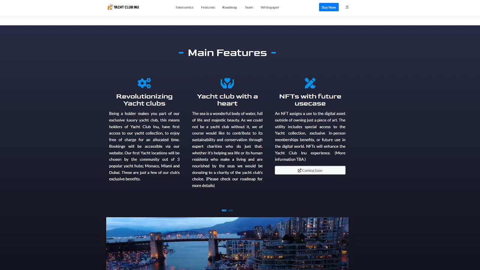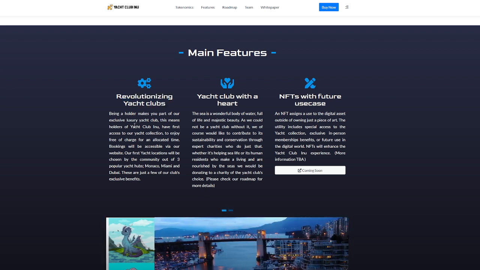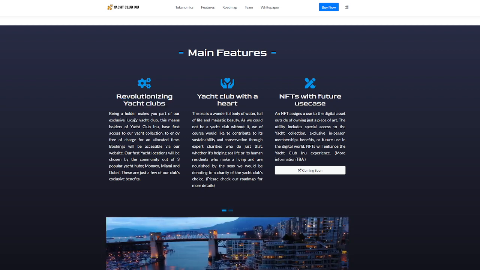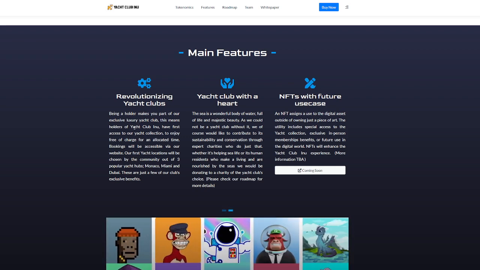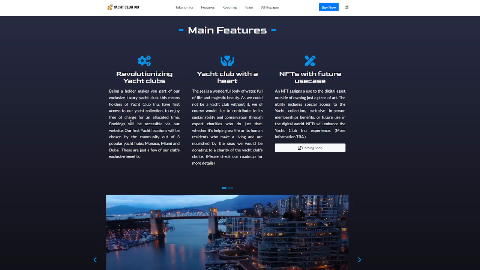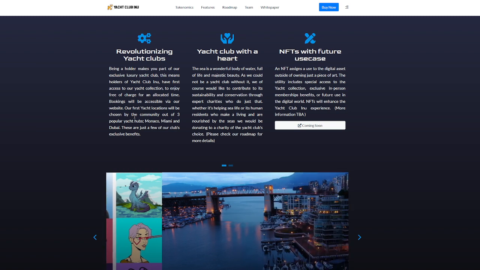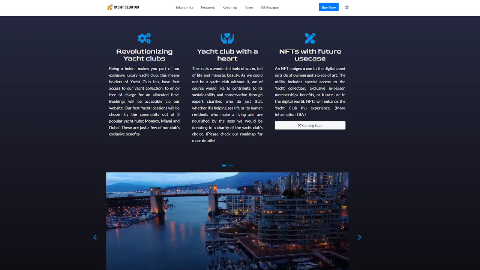So next, we have some of the different core features and utility that comes with Yacht Club Inu. We see revolutionizing yacht clubs. So being a holder makes you part of our exclusive luxury yacht club. This means holders of Yacht Club Inu have first access to our yacht collection to enjoy free of charge for an allocated time. Bookings will actually be accessible via their website, and our first yacht locations will be chosen by the community out of three popular yacht hubs, Monaco, Miami, and Dubai. So just some cool things going on as well.